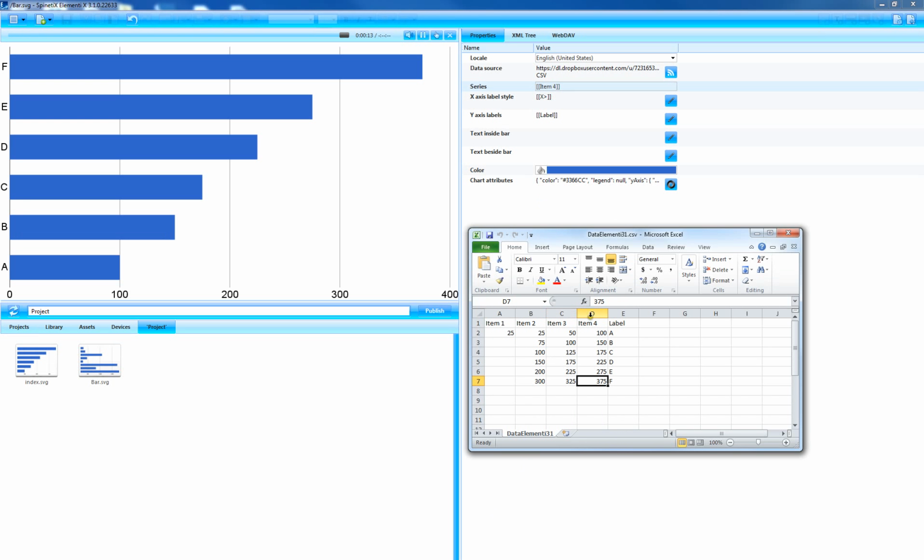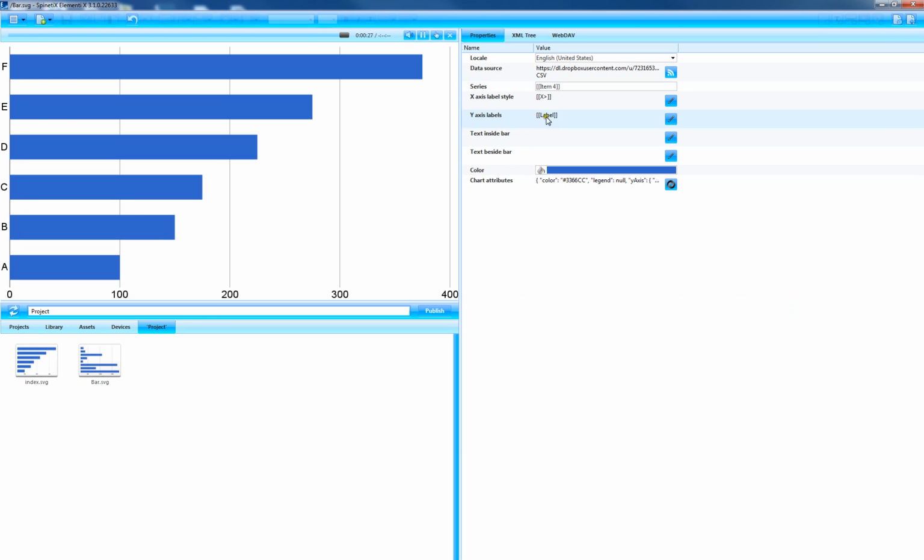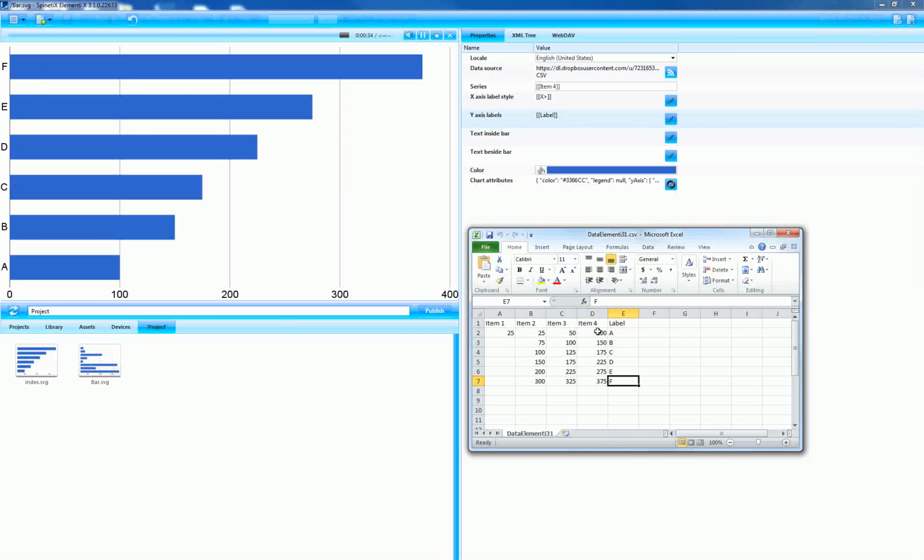The series corresponds to the column in your CSV file that you want to show. So in this case, it's showing the numbers in this column, with the label that is associated here with these letters up here, the y-axis labels right here, the y-axis A, B, C, D, E, F. So if we correspond these labels to the numbers that they're supposed to represent, A is 100, which that looks right. B is 150, that looks right. 175, 225, 275, and 375.